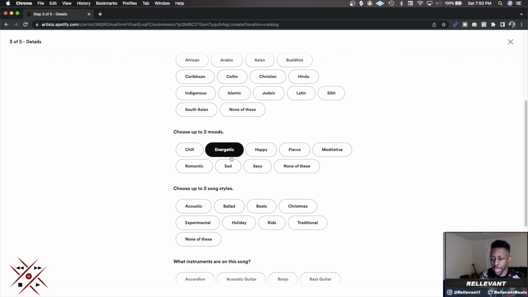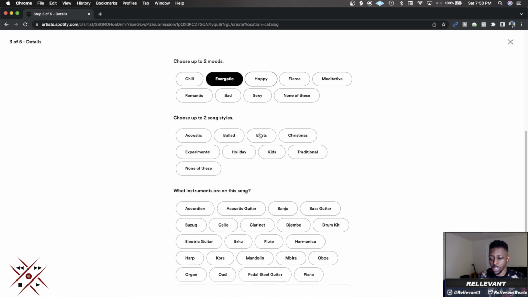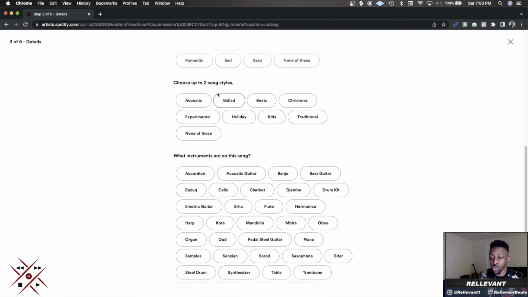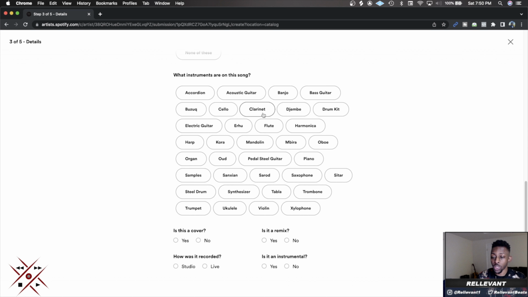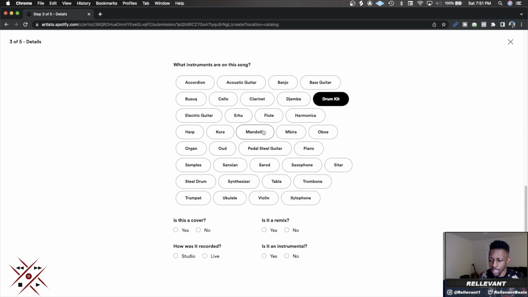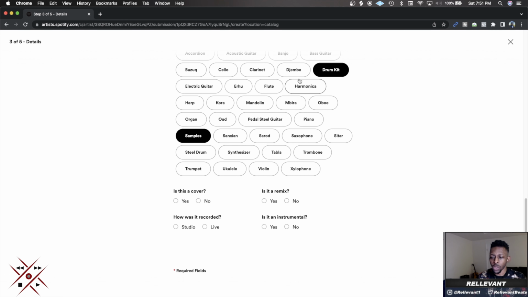So it's very energetic. That's it. I wouldn't say that it's any of those other ones. Choose up to 2 song styles. What instruments are in the song? So do drum kit. We have some samples. I don't see synths anywhere because it is pretty synth heavy.